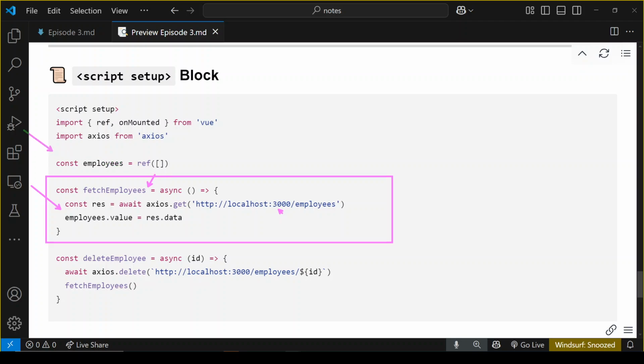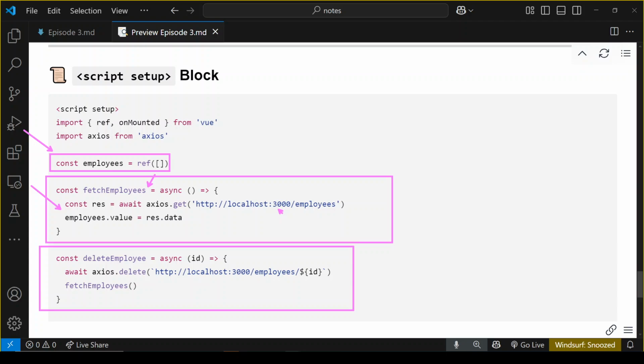I'm going to talk about this reference or reactive variable. And then I've got delete employee. And delete employee is used to delete an employee using axios and our backend API. And when I delete an employee, I'm going to call fetch employees one more time.